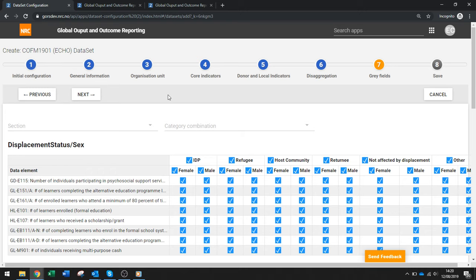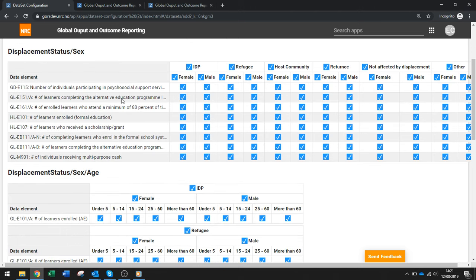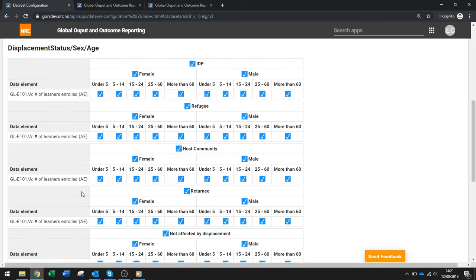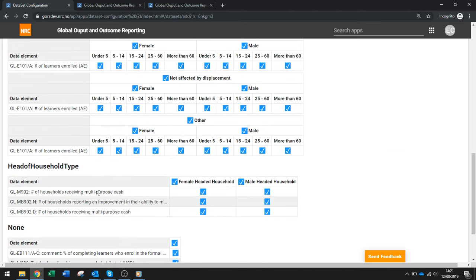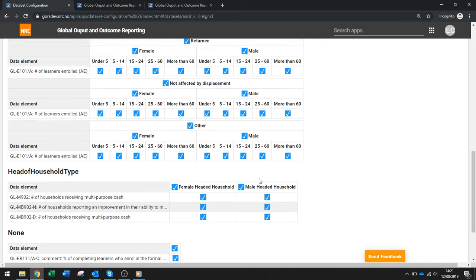And here is the step where you will make the life of those entering the data easier. This step is called gray fields, and is where you will leave some fields out of your data set. So if we look here, we have all indicators that we entered in the previous steps with their disaggregation.